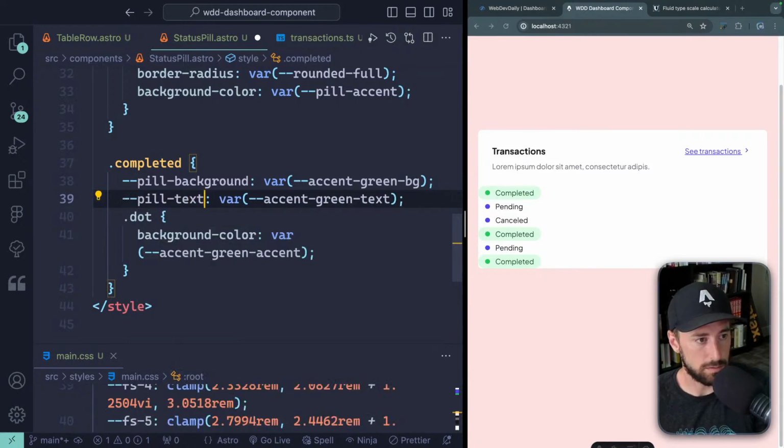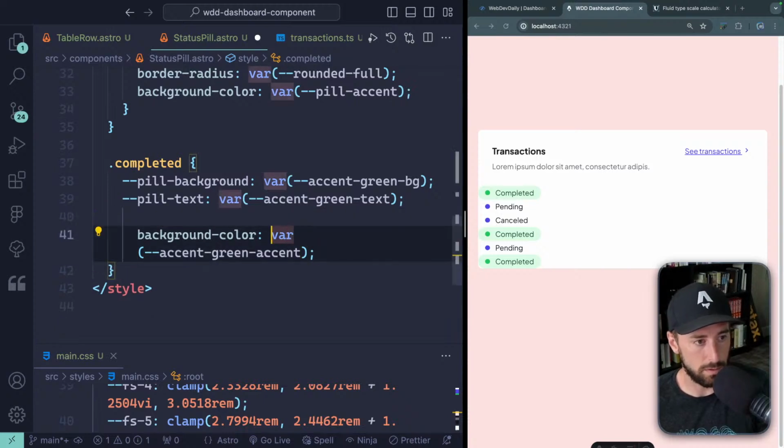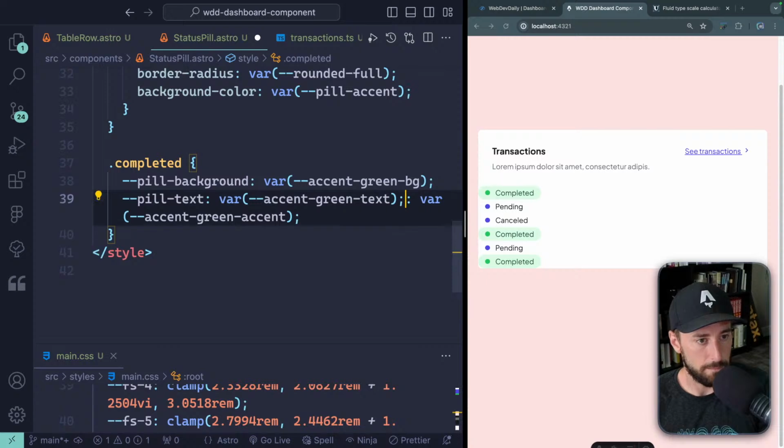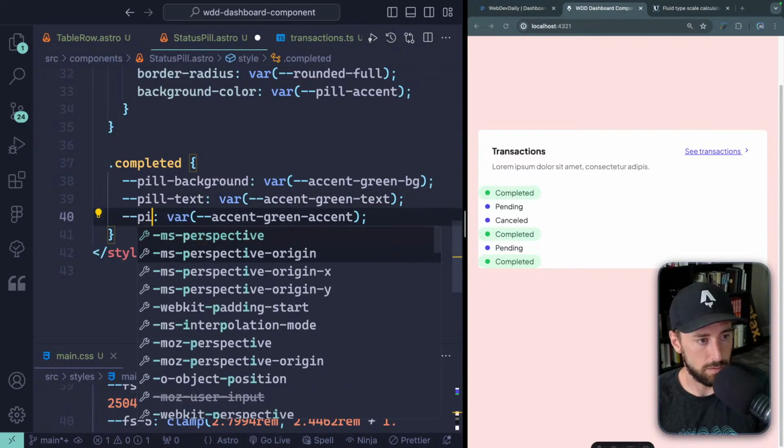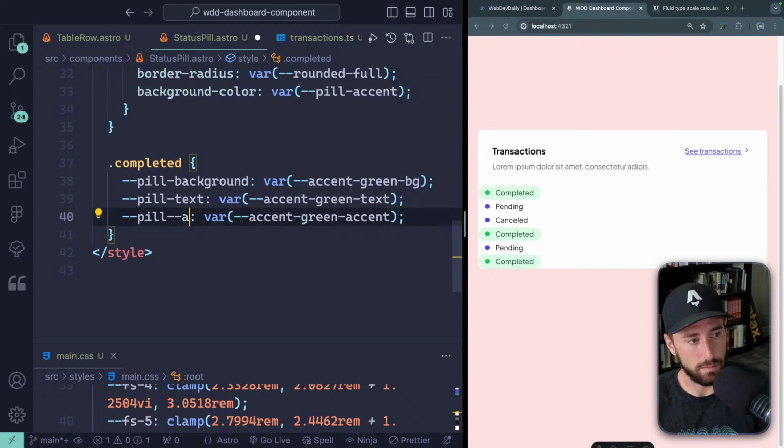Pill text. And we don't even need that declaration anymore. We could just say, this is the pill accent. I think that should work.